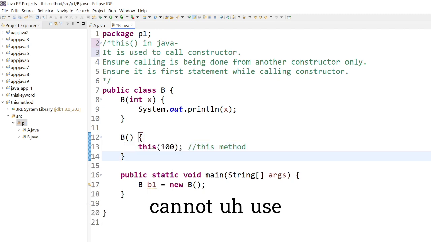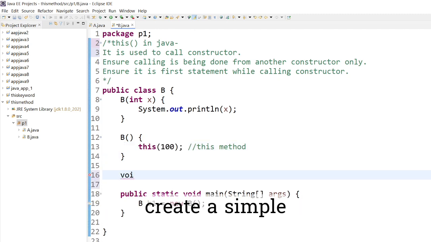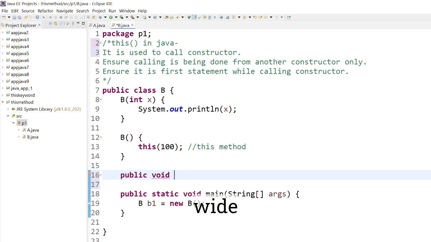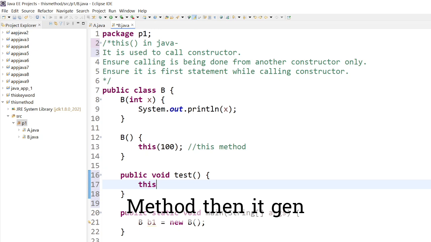So I cannot use it if I am trying to create a simple method, public void test, and here if we are trying to use this method, then it will generate an error.